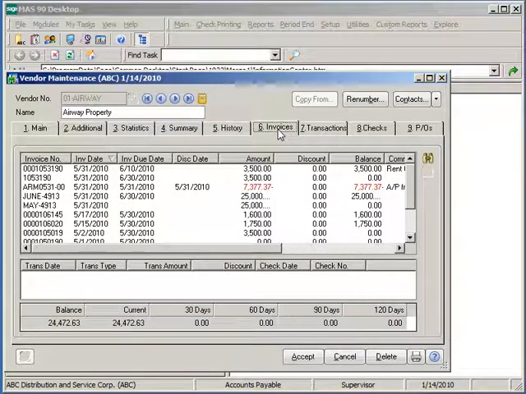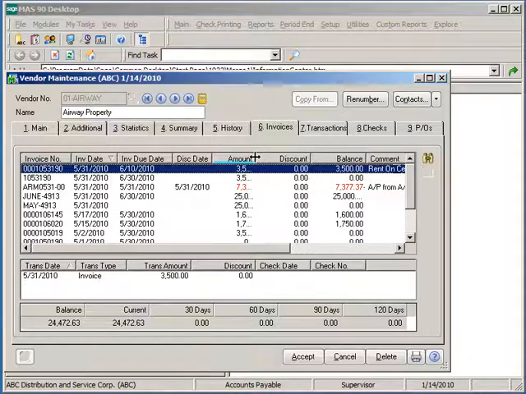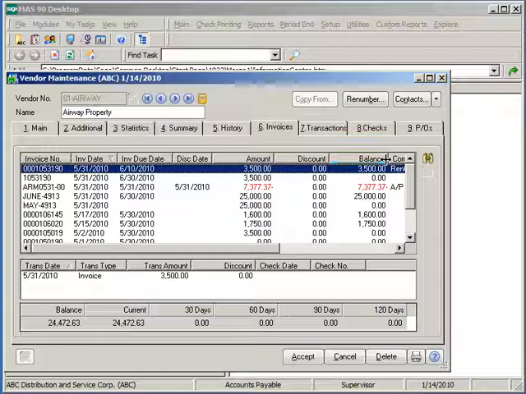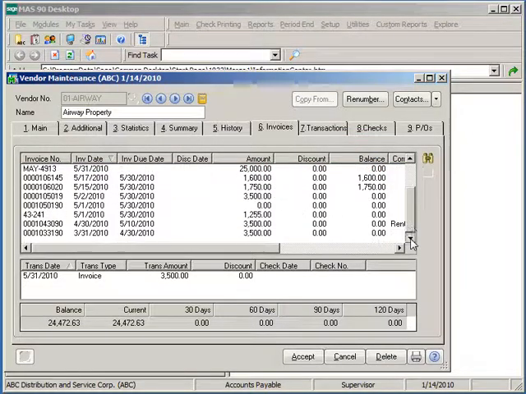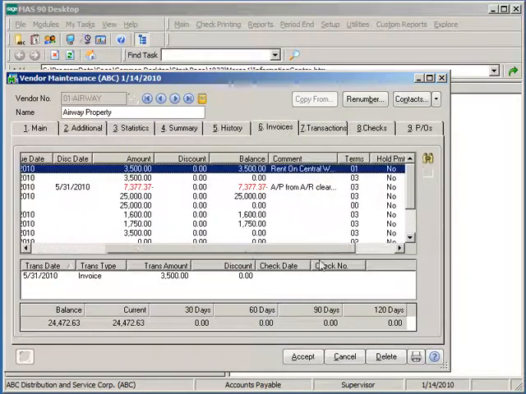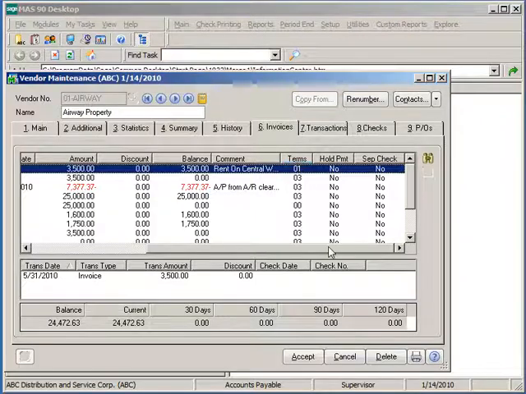On the Invoices tab, you'll be able to see invoice history for this vendor, both paid and open invoices. As you can see, we have a lot of fields available from our invoice data entry, and many different types of transactions showing up on this screen. On the primary grid, or the top portion, you'll be able to see the invoice date, due date, amount, and if there's an open balance, as well as an invoice header comment and other fields.